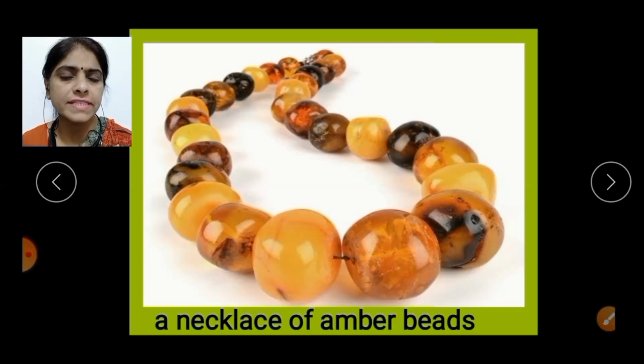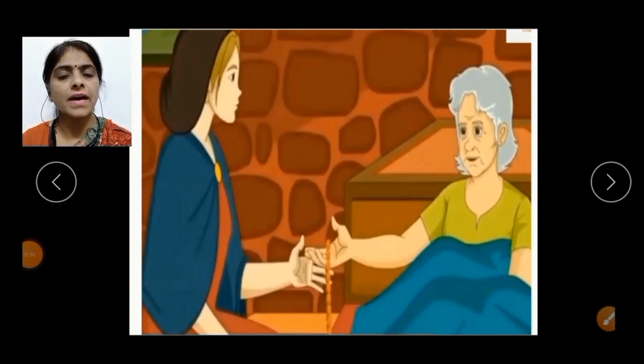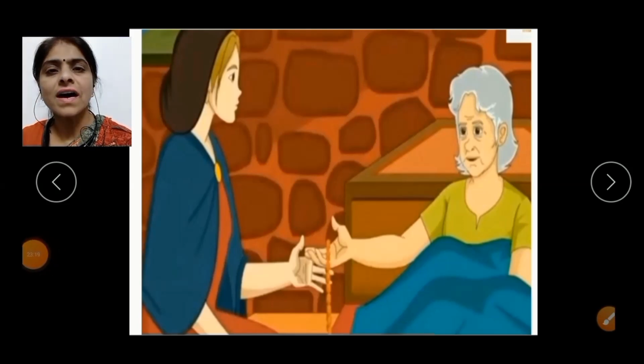Now can you guess it? Why it was so special for her? Because it was gifted by her grandmother on her 12th birthday. This necklace was her birthday gift. That's why it was very special for her.